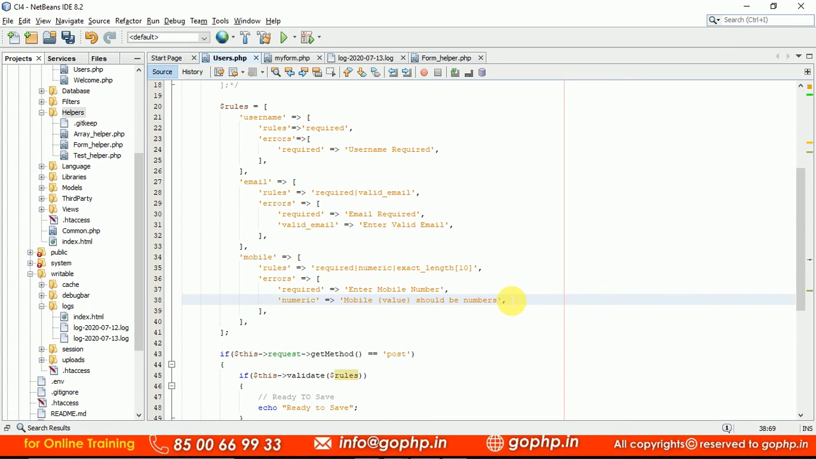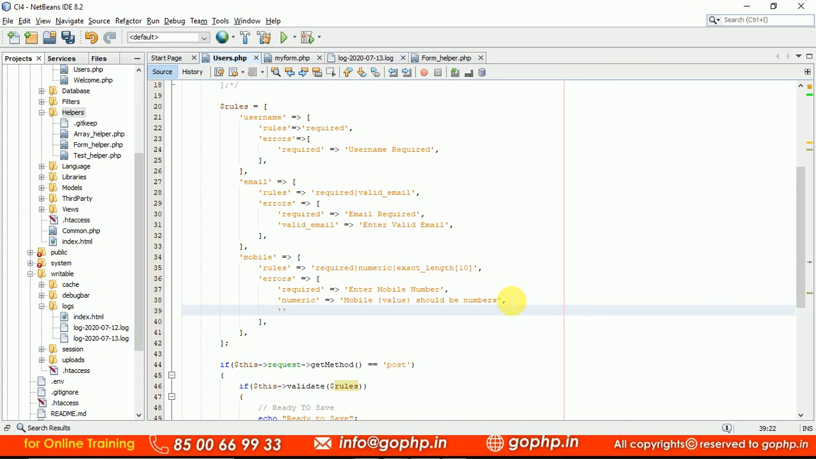For exact length, can you see how I'm going to write this? Exact underscore length, exact length. This is going to be the rule for this mobile value. Value should contain exactly param digits. The parameter you are passing to this, that will come automatically into this param variable. Now it is going to display 10 digits.